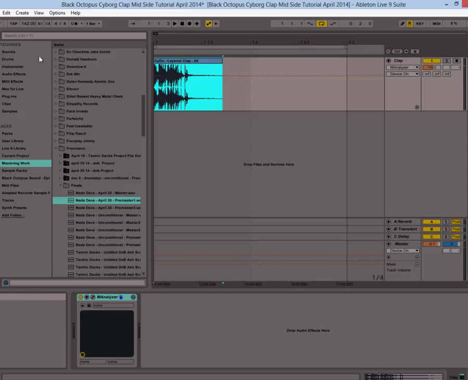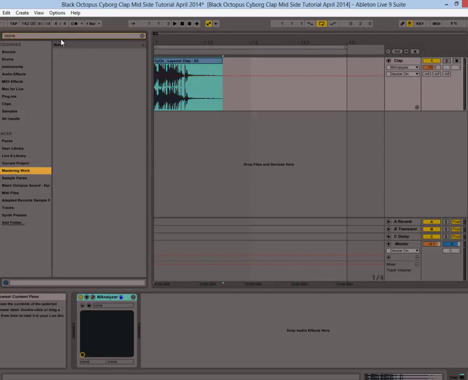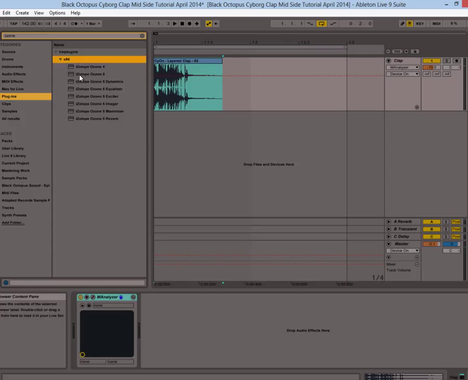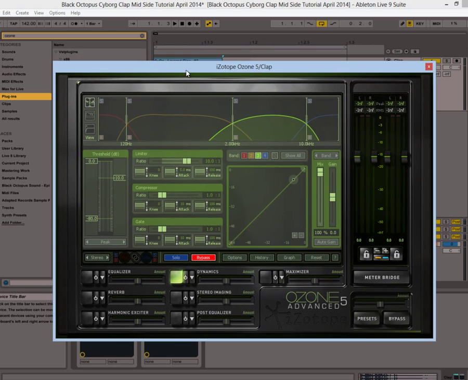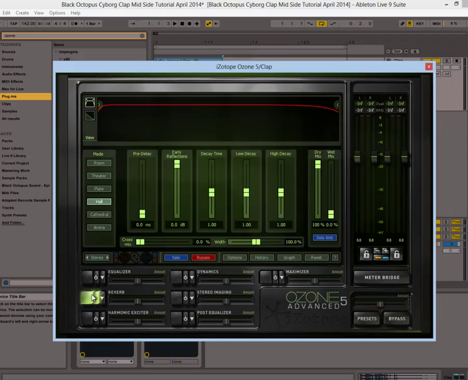So first things first, I'm going to go snag an instance of Ozone. And we'll slap that bad boy right on there. All right, so here we go. So we're going to use a few different layers. And we're going to start with the reverb just because it's the first in the chain.